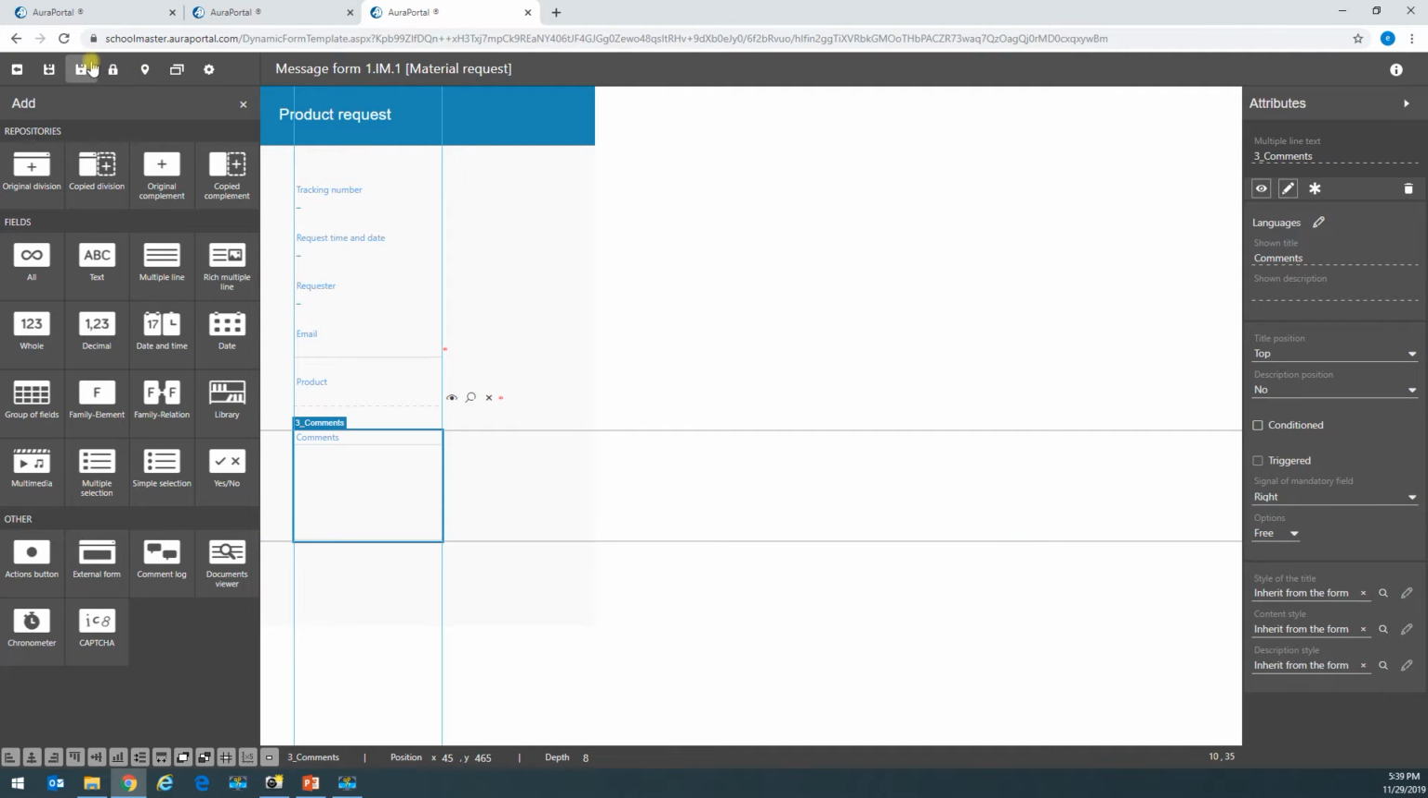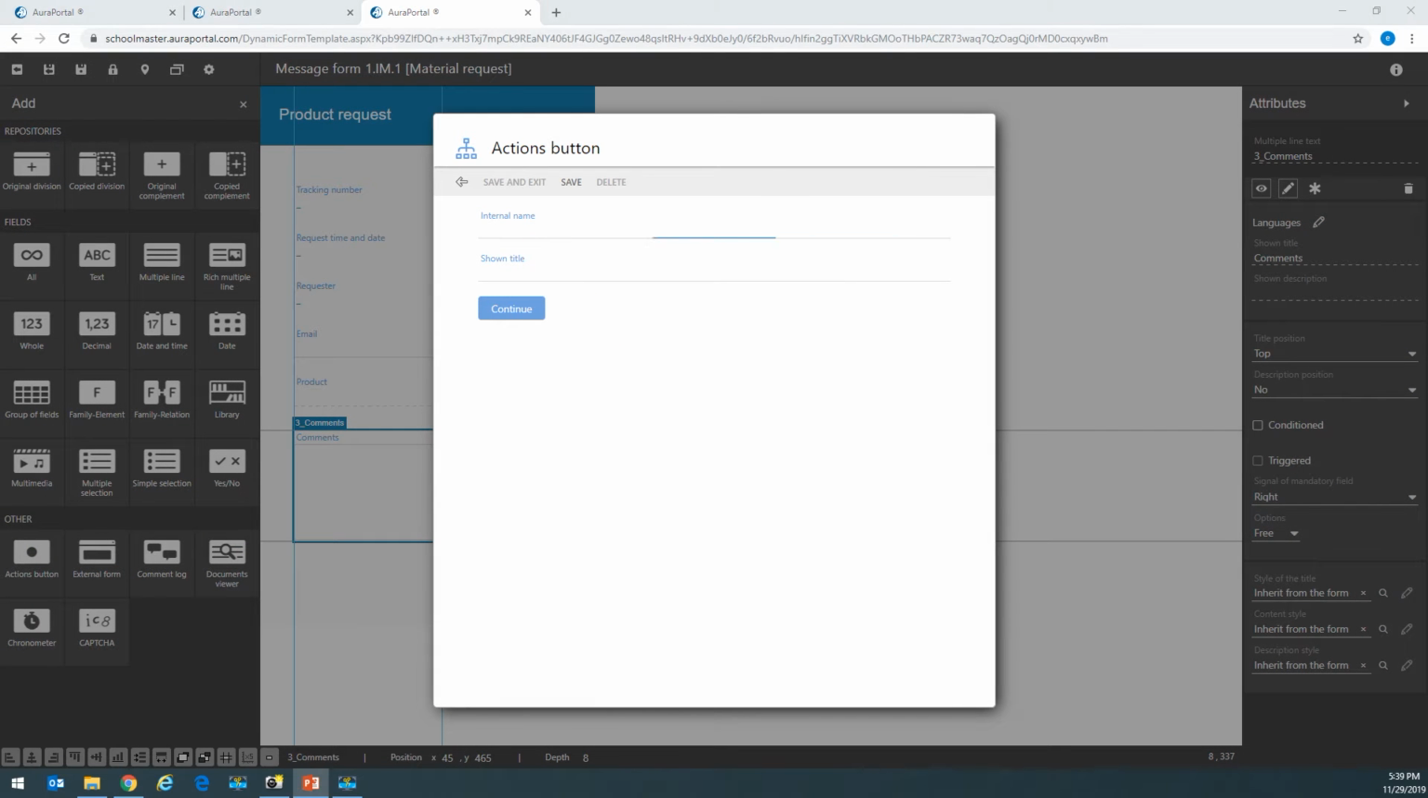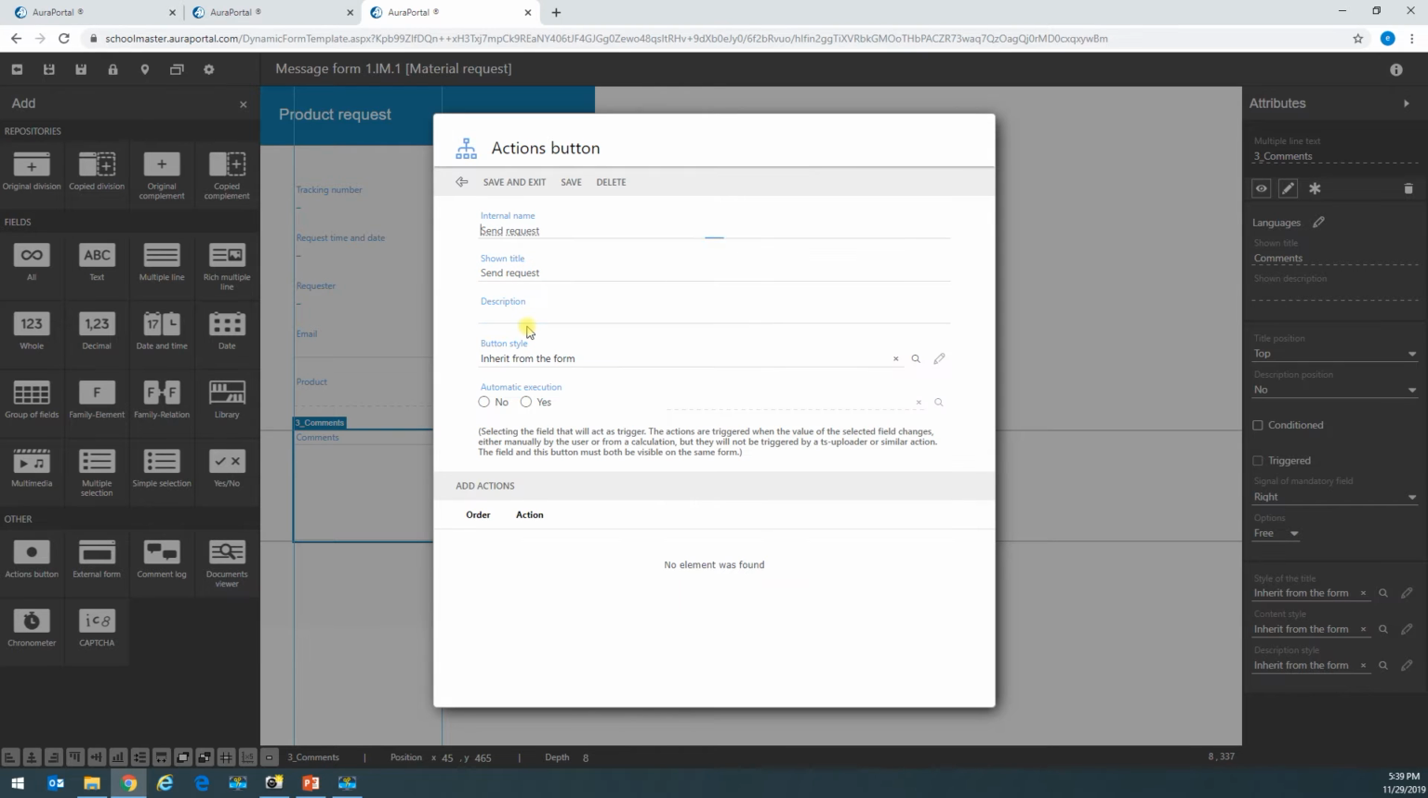Okay, this would be enough. The next thing I want to do is add a button. So I'm going to click on action button, and I'm going to give it a name. For example, send request. The title is also going to be send request.